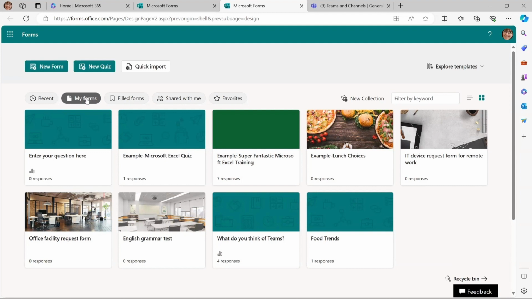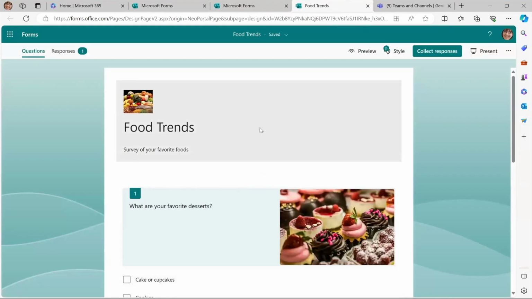One of those that we have here is just a really simple one so you can see the structure. And that is one that I've called here food trends. So if I open that up, what we're able to see are a couple things that are helpful to know when you're building a form. First of all, we can see how many responses we have, and that was also available in our main screen for forms.